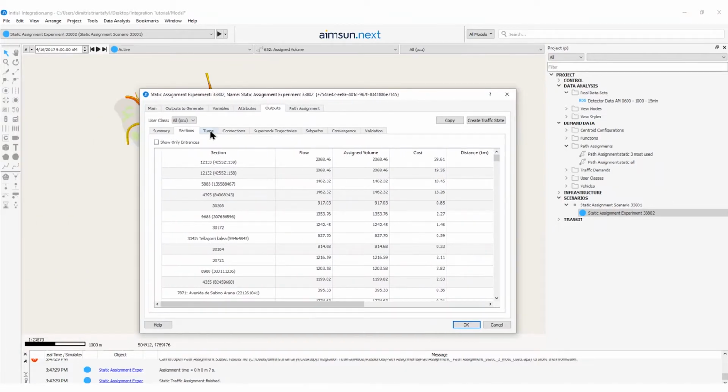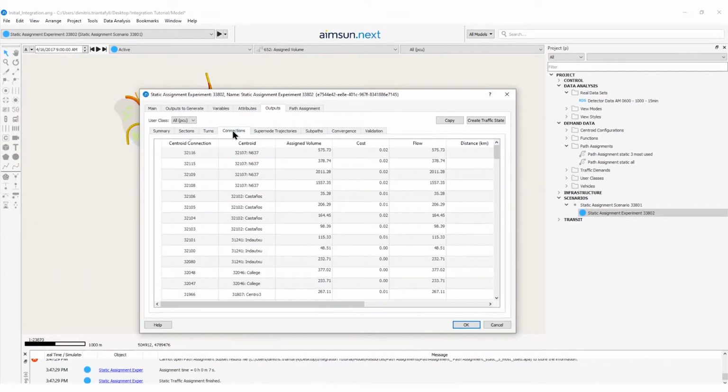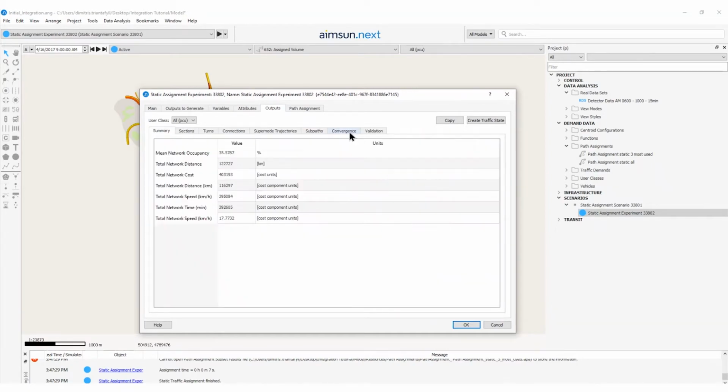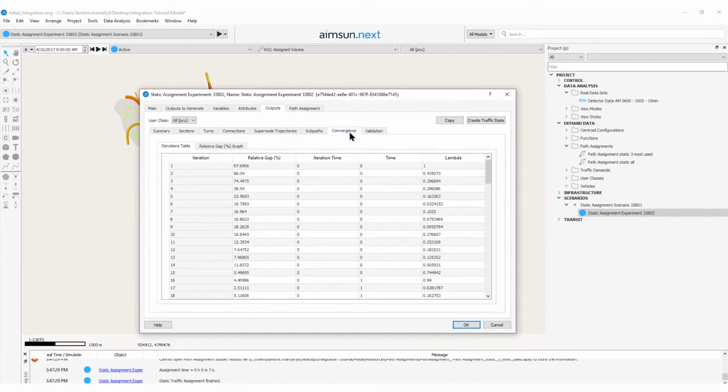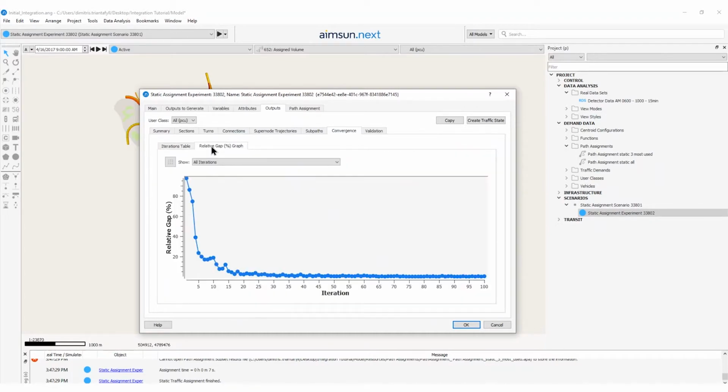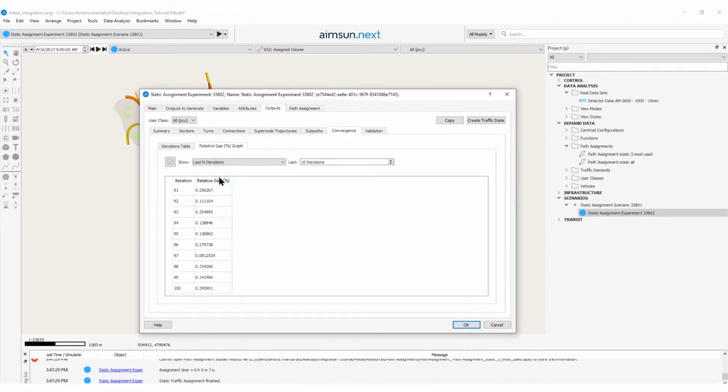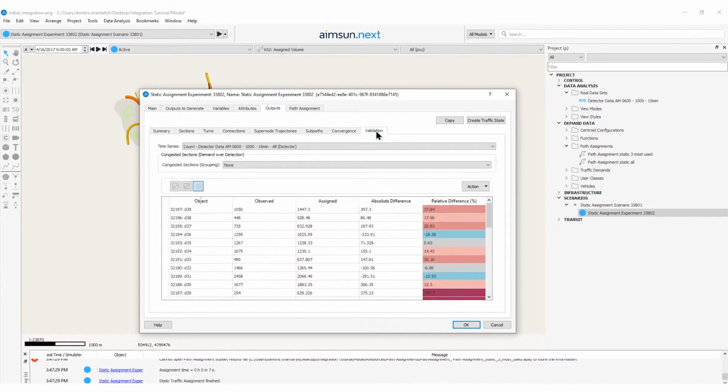Make similar checks for the tabs Turns, Connections, Supernode Trajectories, and Subpaths. Click on the Convergence tab and verify that the relative gap percentage is sufficient according to the requirements of the project. It is available in both table and graph mode. Click the Validation tab and compare the results with the real dataset Detector Data AM from 6 to 10 AM.